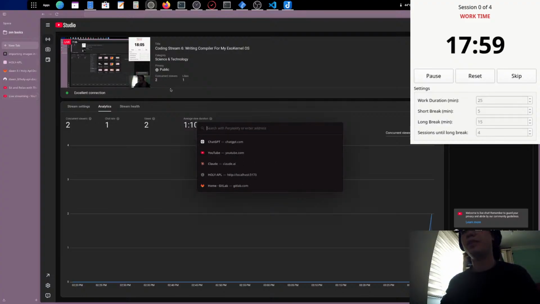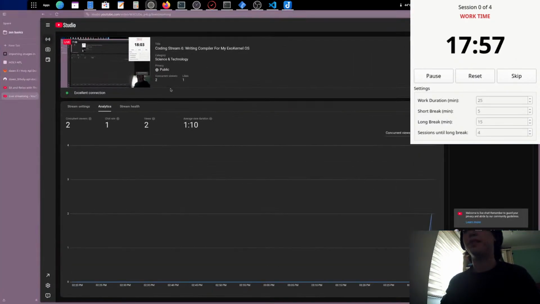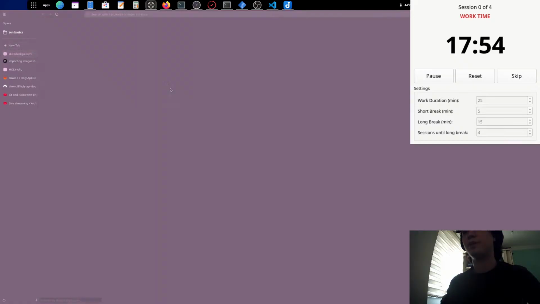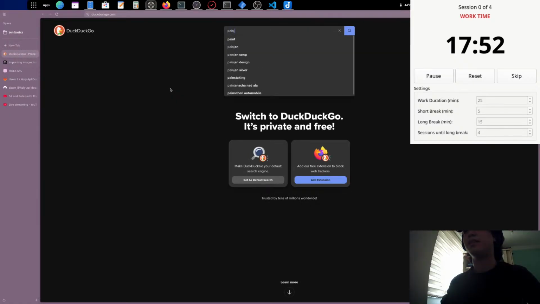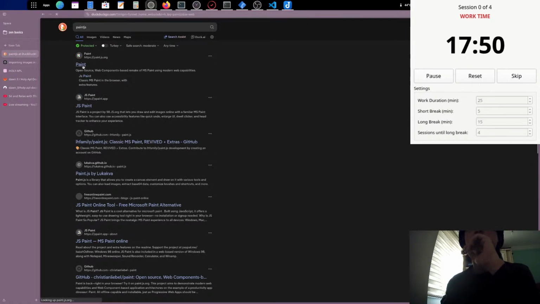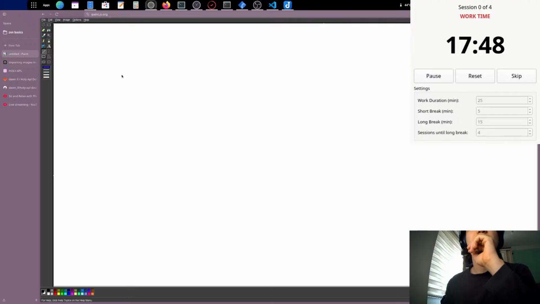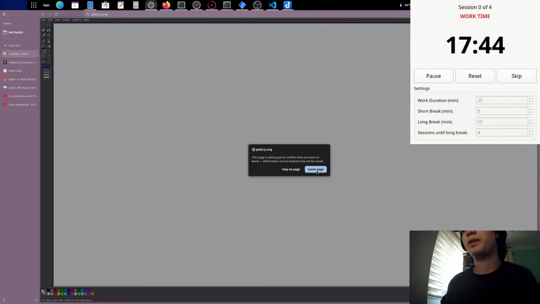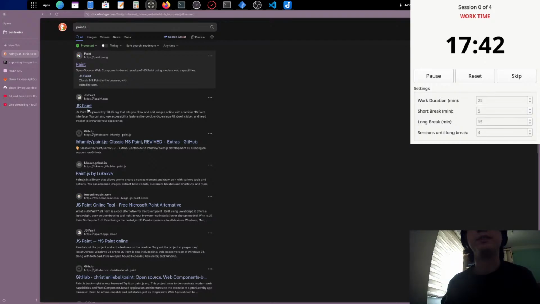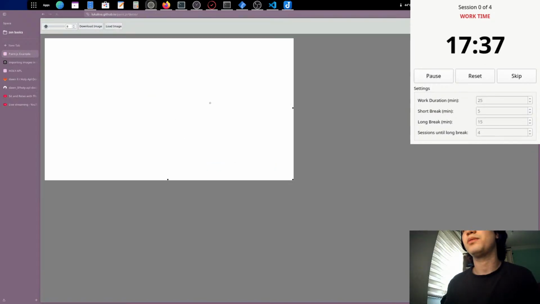So maybe we need Krita or something like that. Paint.js. There you go. So I think it should work, or maybe a modern alternative, jspaint.org. Paint.js, view demo. Alright, that will work.